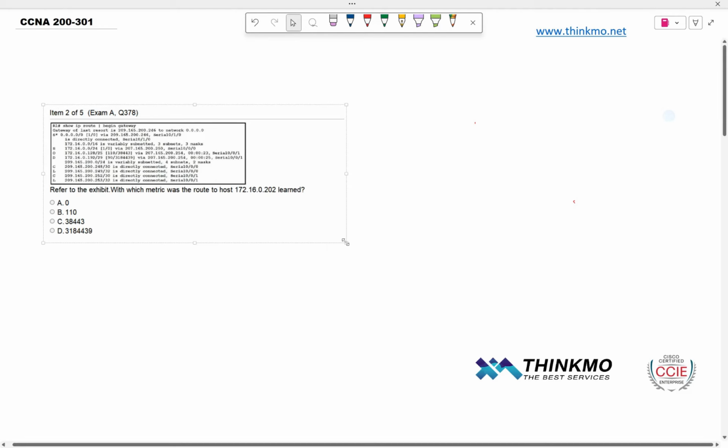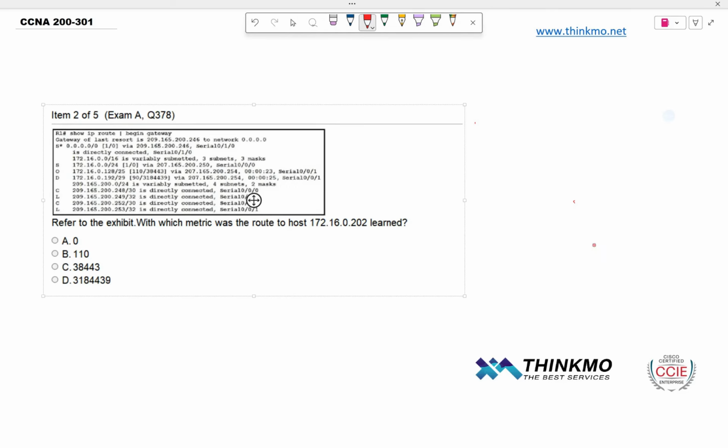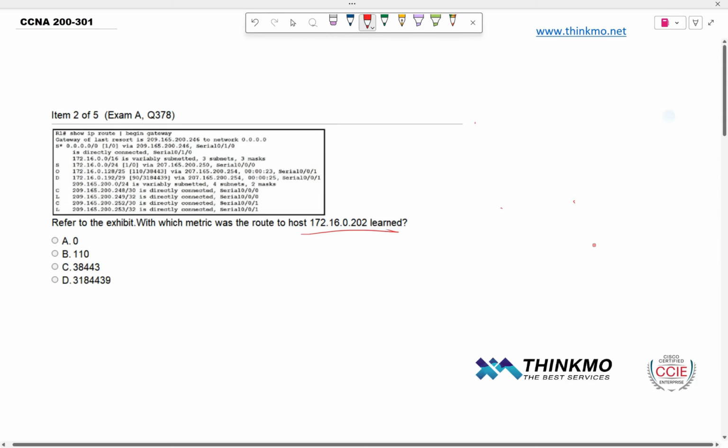For this question, it asks, when we reach a host address, specifically the address 172.16.0.202, which metric value was used to learn this route? And below, several metric values are given. So let's take a look. This route to 172.16.0.202, where is this route? Here, at 0.202, it's a /25 subnet.